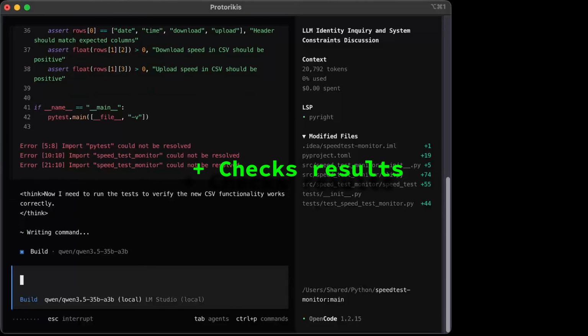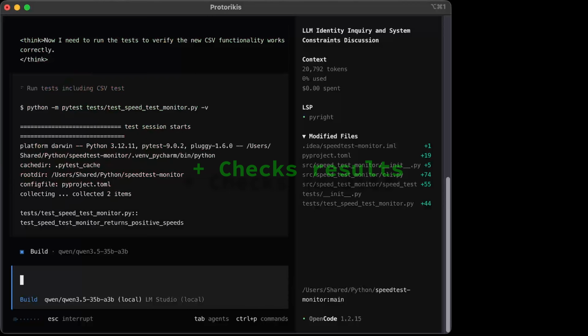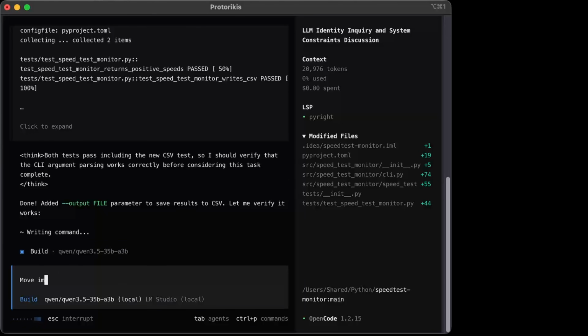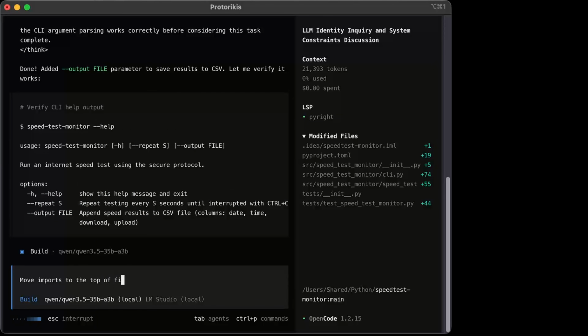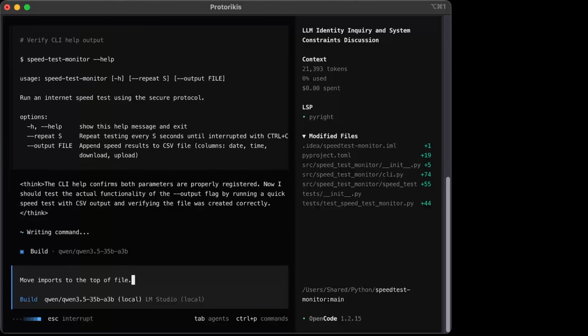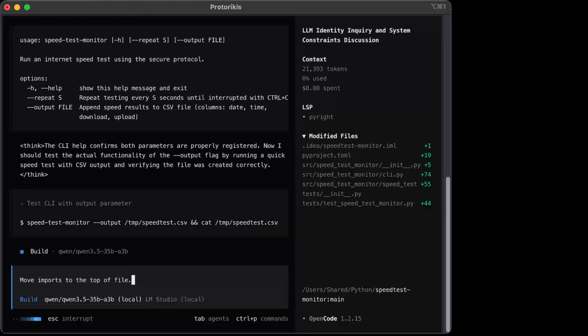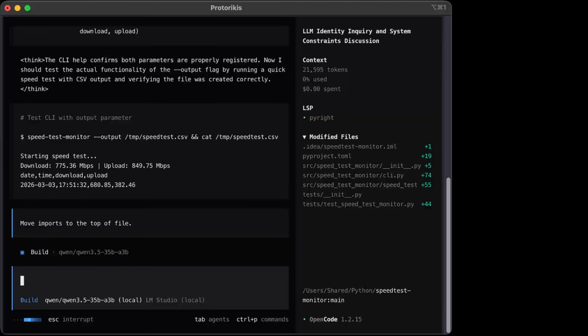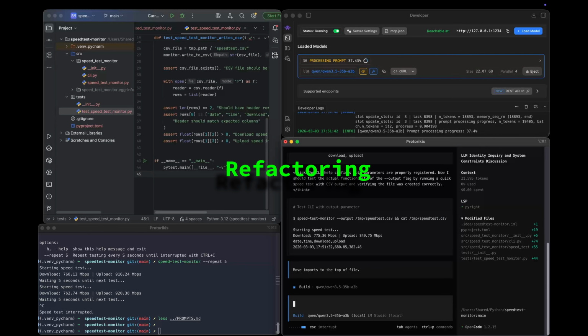It nicely runs the tests, checks for success, it even double-checks that the help argument is there. Very nice. And it tries to run the app itself. Looks good. Here I'm asking for some refactoring and cleanup of imports. Frankly, I'm just enjoying playing with it and checking its responsiveness. Almost no time in prompt processing.